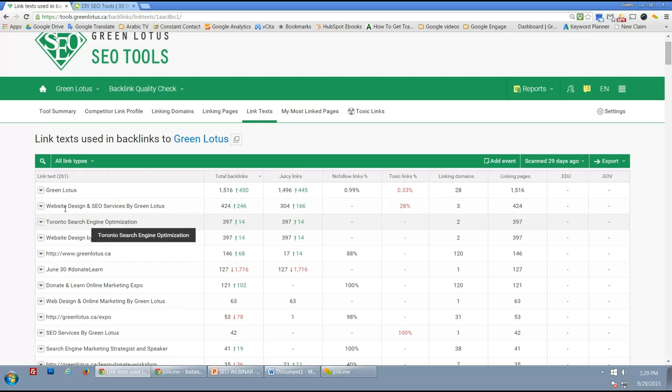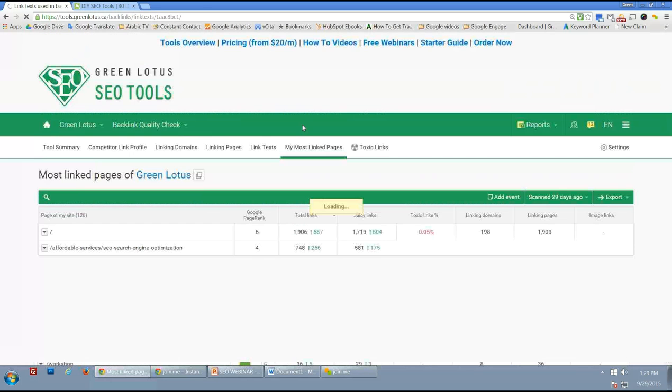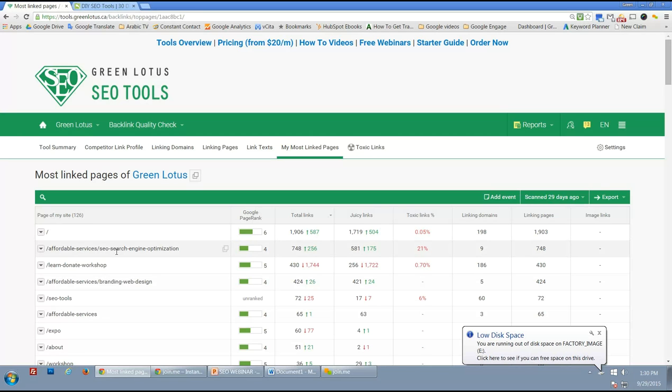This anchor text is Web Design and SEO Services by Green Lotus. This is from a client of mine, on his website, linking to me. So I'm using the right keywords to link back to my domain name. And then you can check the most linked page on your website. My root page is the most linked one, and then the SEO page on our website is the second most linked to. So you can take a deeper look and see if your most important pages are ranked in the top 3 or 5, which they should be if you want them to get those high ranks.